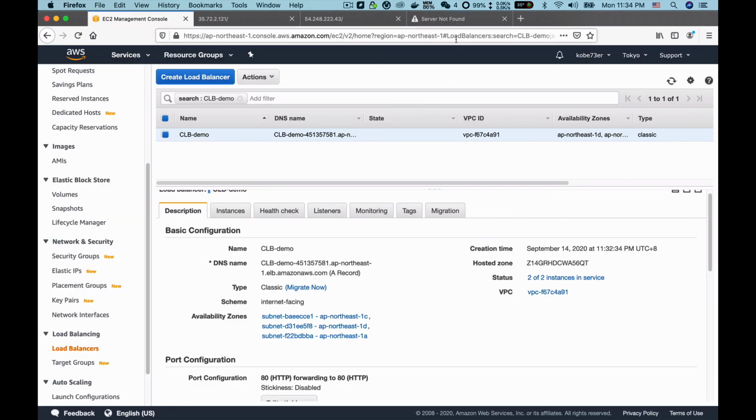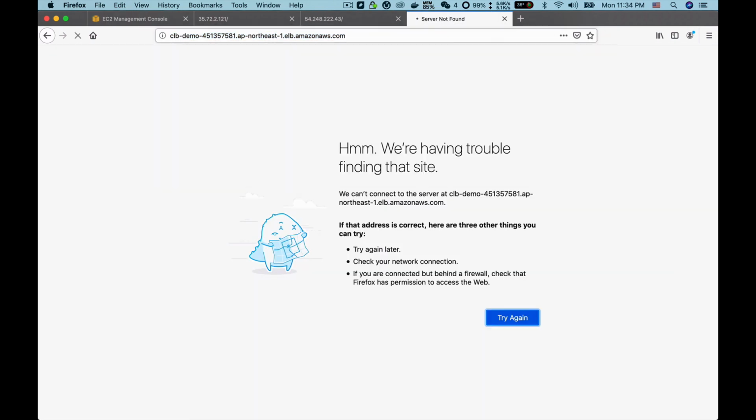Okay guys, let's try it again. So cool, as you can see this time it works. And remember the IP address, and I will send the traffic again to see if it's different. So you can see this time it is different from the previous one. Okay, so this means that our load balancer has distributed the traffic to different EC2 instances.